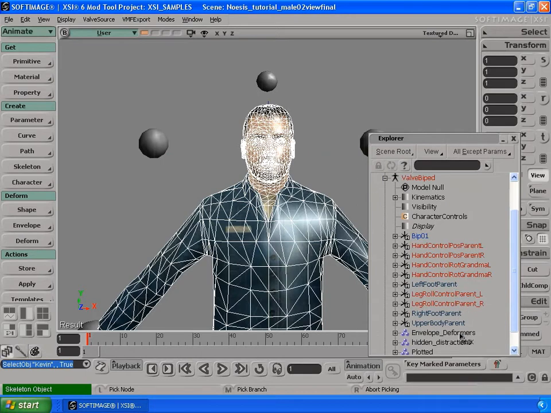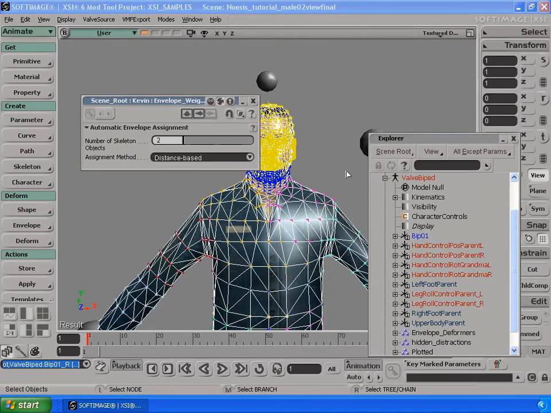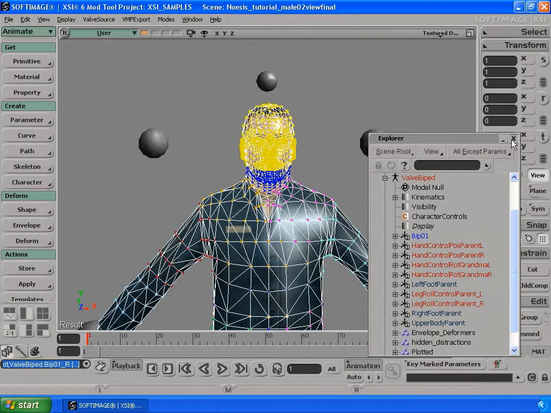So back down where I showed you the envelope deformers before, you want to middle click, branch select, envelope deformers, and then right click. And there's our weight map. Now at this point, you could set the number of skeleton objects to 1, which kind of helps with the weight mapping between joints, but it's entirely up to you. So let's close that window, close down Explorer.